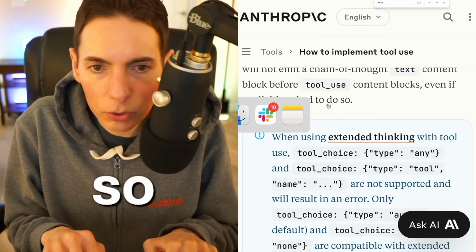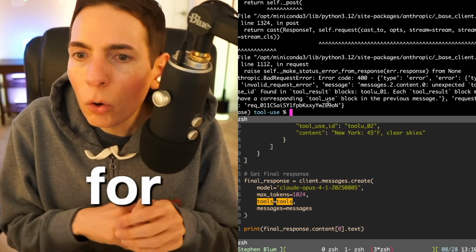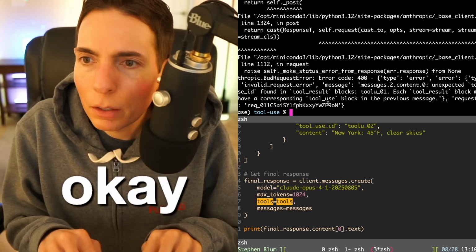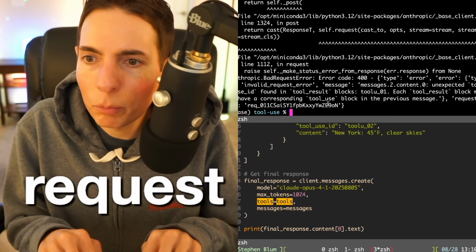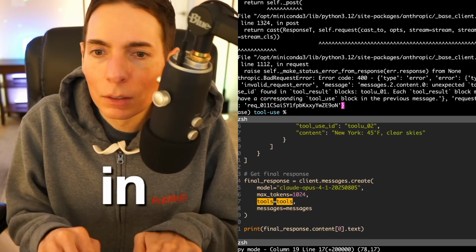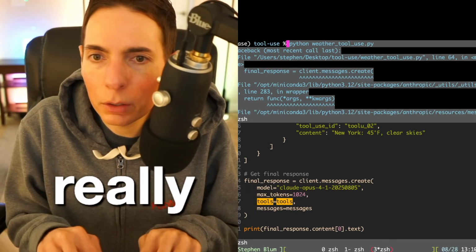So all I have to do is say update for, oh, we've got a different error. I'll have to look at this. What's the error? Okay. Invalid request error. Message: unexpected tool use ID found in tool use. Okay. So I can paste this over to our model really quick.